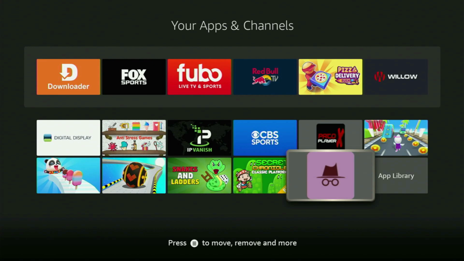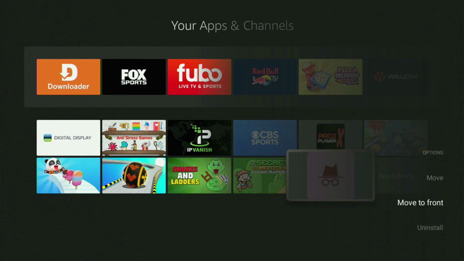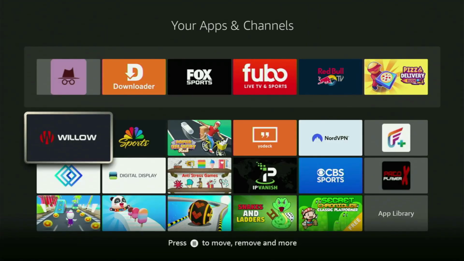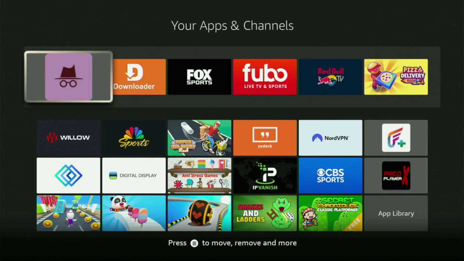So first of all, I would recommend you to click on the options button on your remote now. That's the button with 3 horizontal lines. Click on it and then press on move to front. This way, the app will always be at the very top of your application list, and therefore it's gonna be pretty easy for you to access the app every time you need it.